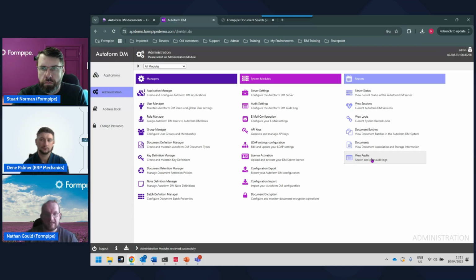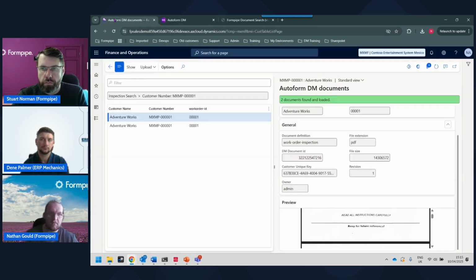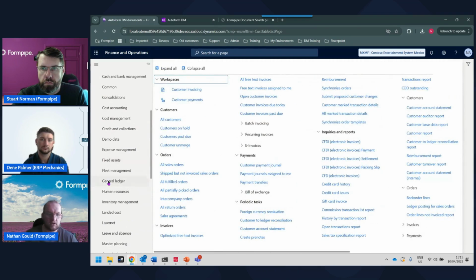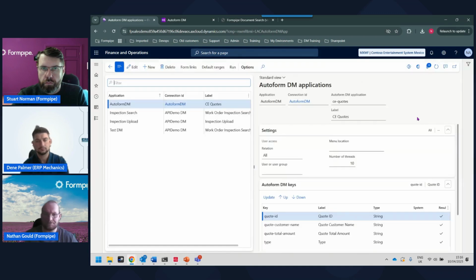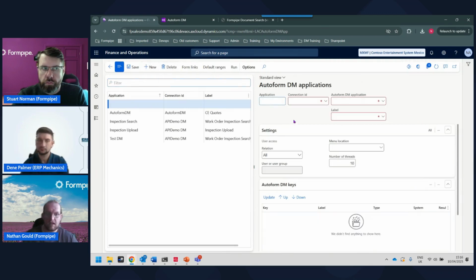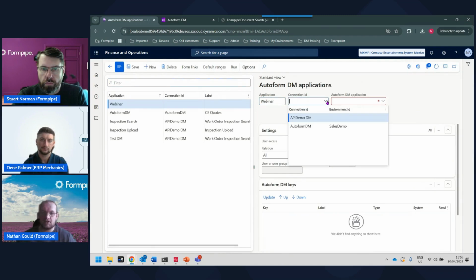So that being said, how do we reference this in FO to get that user experience that we saw at the start? So if I come back into finance and operations now, and I click on the list of modules, I'm going to go to the LaserNet module, and we've got a whole new section of our menu for Autoform DM. I'm going to click on New here, and I'm going to call this application Webinar, for example. And then I need to select a connection ID.